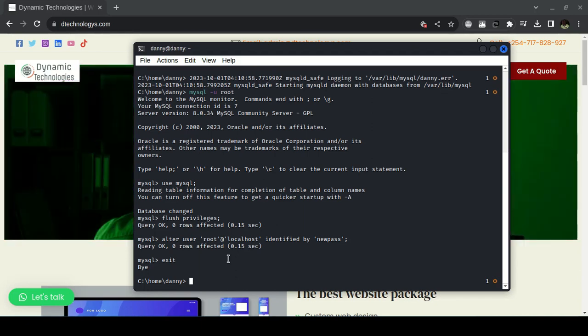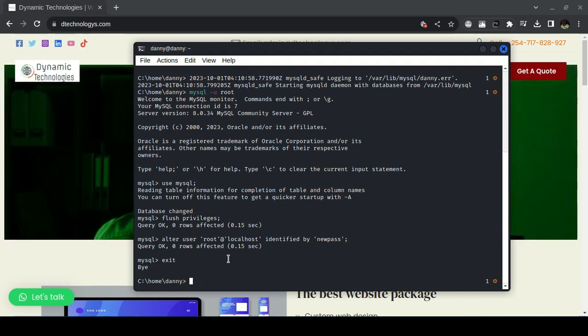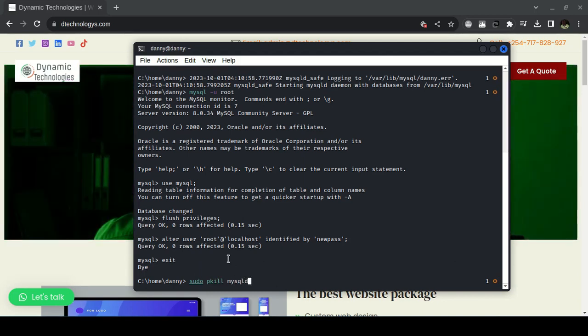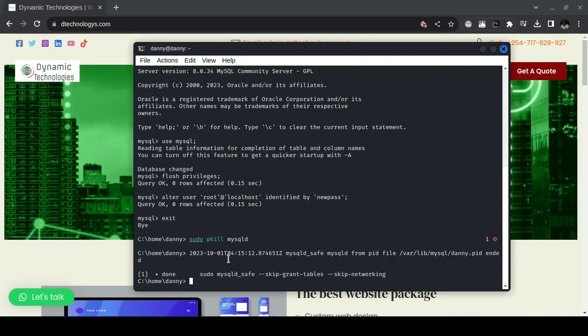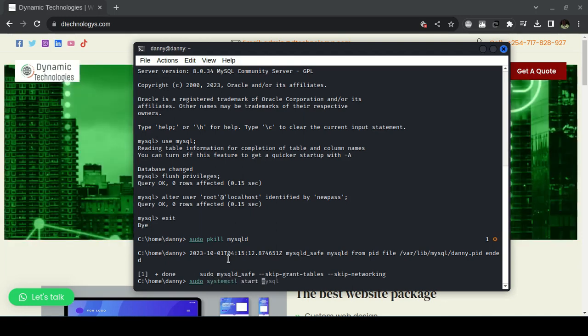Right, so it's now time to test our new password, but before then we need first of all to stop the current MySQL instance. Remember, MySQL is running in safe mode, so we need first of all to stop that and start it in the normal mode. So the way to stop the current instance, we have sudo pkill mysqld, then press enter. Alright, so the process has been killed. So it's now time to start MySQL service normally. So the way to do that is sudo systemctl start mysql, then press enter.